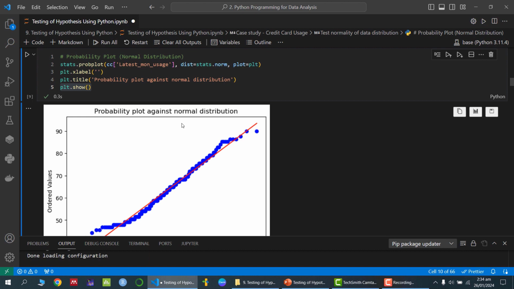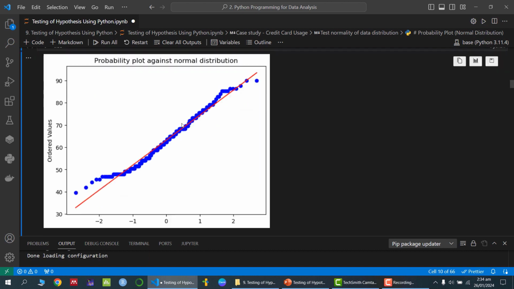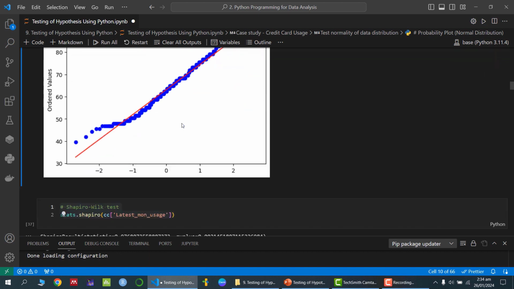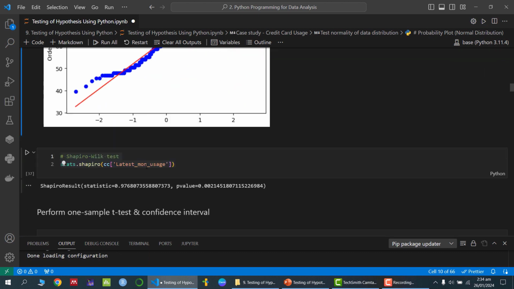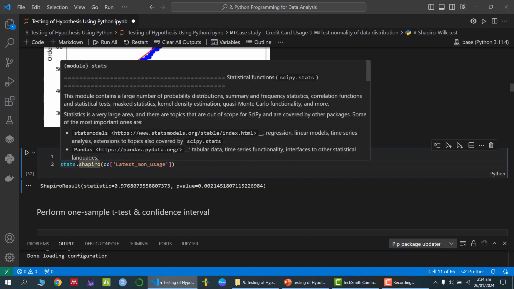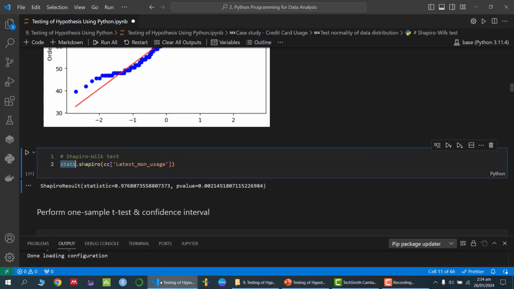But we can also apply a specific test in order to know whether the data follow the normal distribution or not. For that, we have a function called Shapiro, which is basically the Shapiro-Wilk test. How can you check that? Stats dot Shapiro, that is the function, and then you mention the name of the variable against which you want to check whether that particular variable follows the normal distribution or not. If we run that, we will get the statistics of the Shapiro-Wilk test.